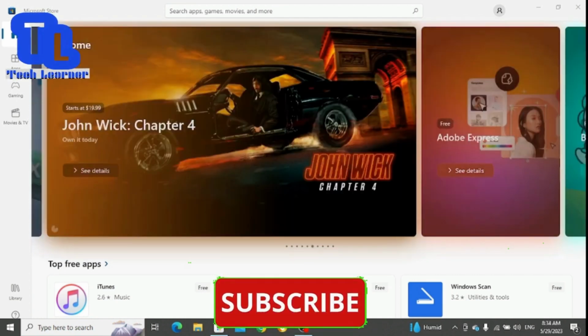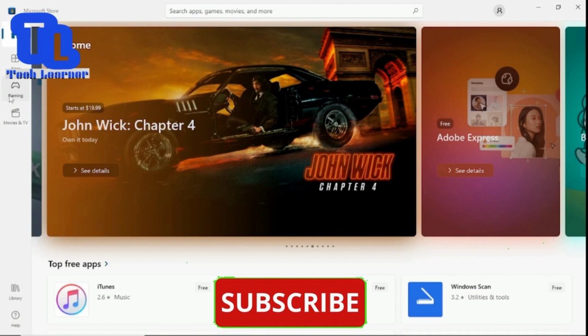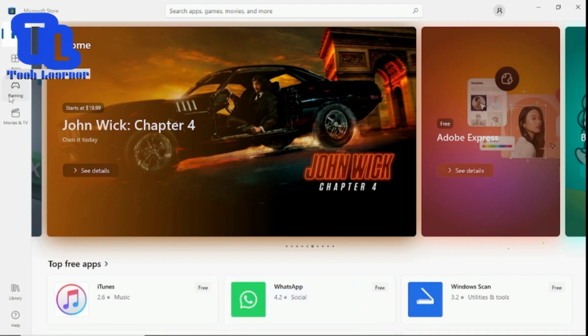To download games on your computer, head on to your Microsoft Store app and click on Gaming. It will take you to the games category where you can see your favorite games and download them. Scroll down and click on your favorite games.